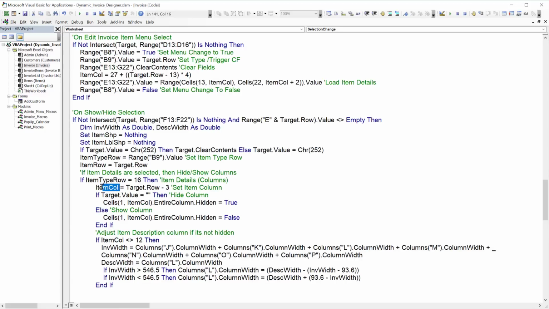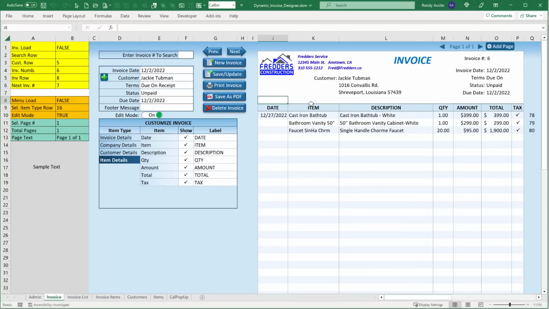We're going to set the item column to be the target row minus 3. What does that mean? Well, I need to know what column. What column is this? If we take a look at it, we see that this is column 10. So if I know this is column 10, and I'm focusing on this, and I see this, what row is this? This is row 13. So date is row 13, item is 14, and it's item 11. So basically, column 10 corresponds to row 13. If I know they've selected row 13, how do I get to column 10?